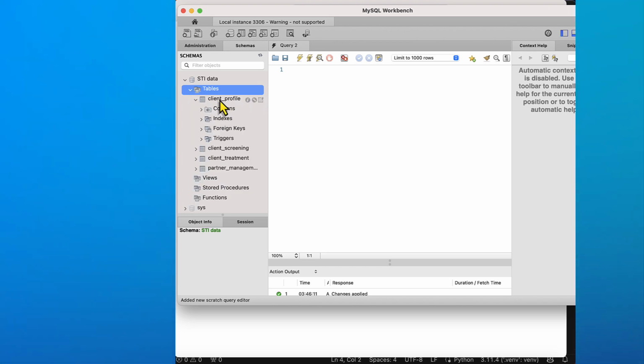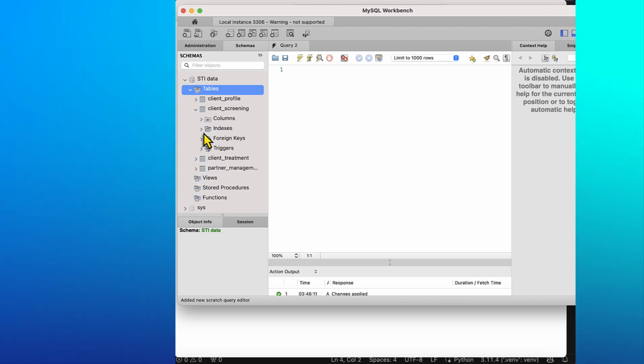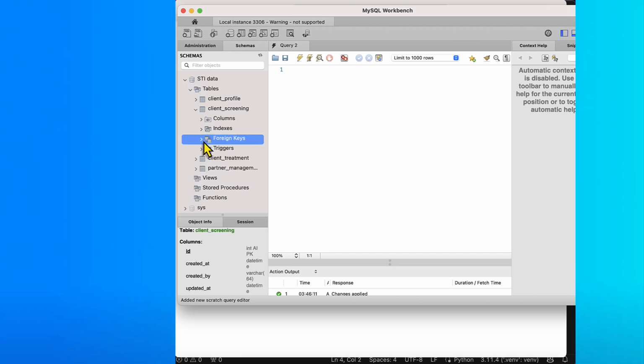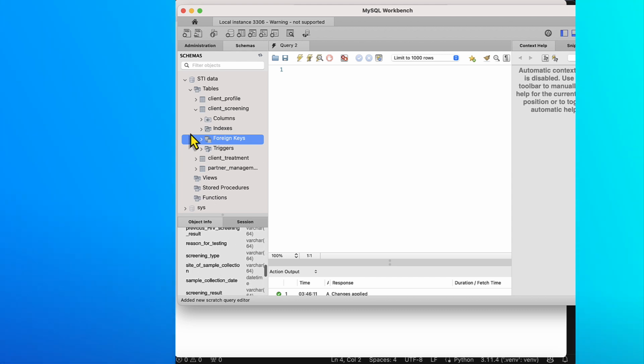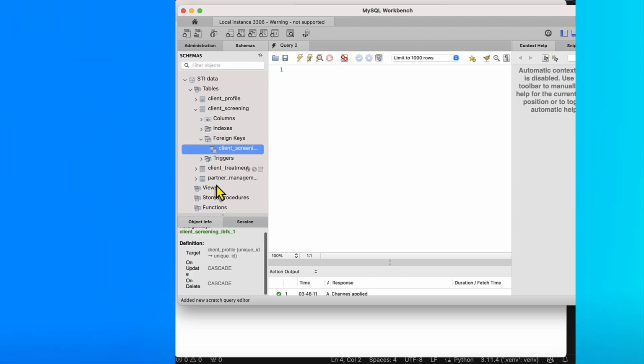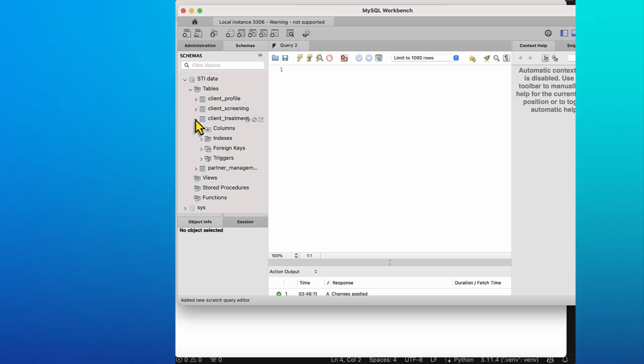Let's go to client profile and let's look at the foreign keys. This is the parent table. We can look at the columns, all defined, and then we want to look at the client screening, look at where the foreign keys are and see what it is. So we have a foreign key of unique ID, and then on update cascade, on delete cascade, and it's from the client profile. So all our tables are connected like we want them to be connected, and everything is looking well.